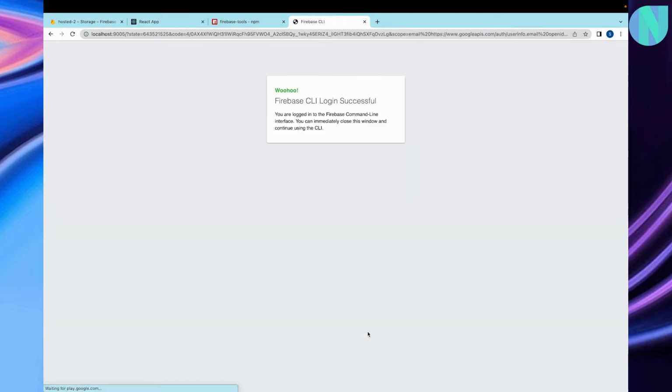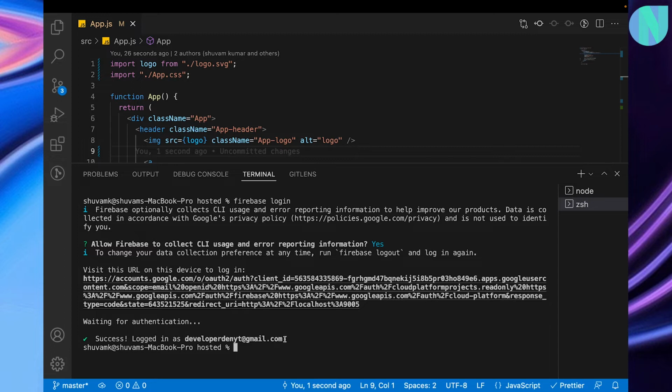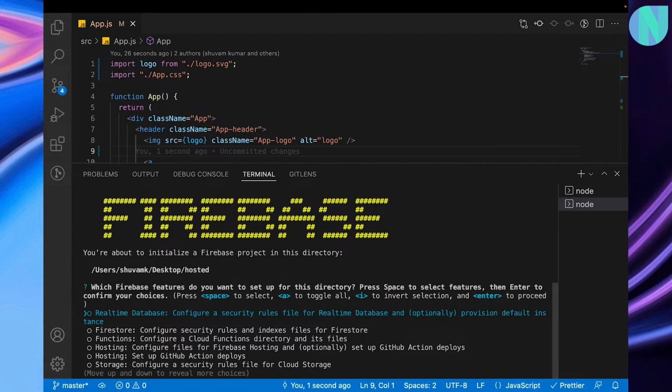So just allow this permission, and done. Now as you can see, successfully logged in as developers then youtube@gmail.com. So this is it. Now what you have to do is you have to type firebase init. By writing firebase init, your Firebase is initialized in this repository.